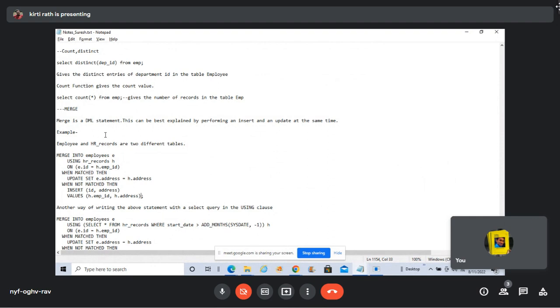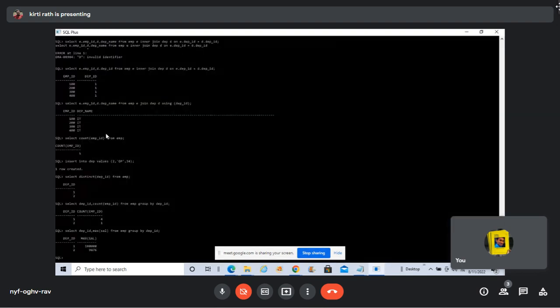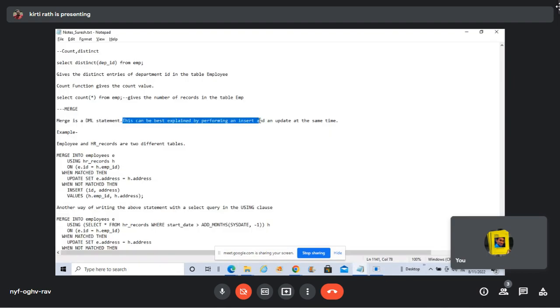Now, what are the basic DML statements? Insert, update, and delete, right? Merge statement is another DML statement. It is a DML statement. This can be best explained by performing an insert and an update at the same time. So in one statement, we will both insert into a table as well as update that very same table. That is in one statement. How? Let's check this.